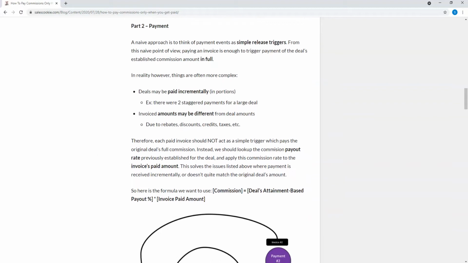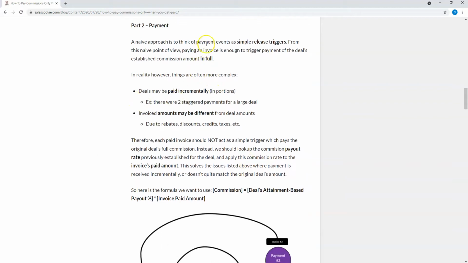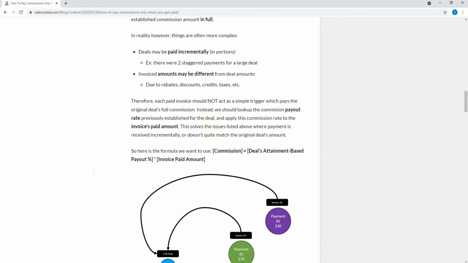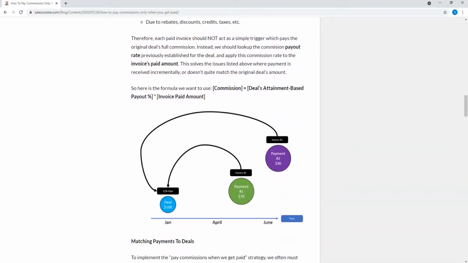Next, when we go look at payments, we can't think of payment events just as simple release triggers. Because if you think that, a payment came in, let's go ahead and pay that commission amount for a corresponding opportunity in full, that actually might be wrong, because your deals might be paid incrementally, or invoice amounts can be different because of rebates, discounts, credits, and taxes. So how should we handle this?